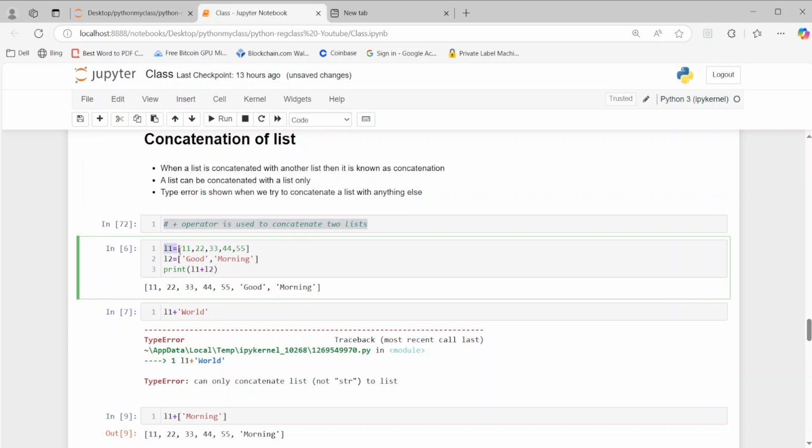Now here you have a list L1 which equals these values. This is a list. And here you have a second list. The values in the first are integer values, 11, 22, 33, 44, 55, separated from each other by commas. And here you have string values. This is the first string value, the first element of the second list, and this is the second string value, the second element of the second list: good, morning. Now if I want to perform list concatenation, I have to use the plus operator. So what I've done here is L1, the first list, plus L2, the second list. This is list concatenation, concatenating L1 with L2.